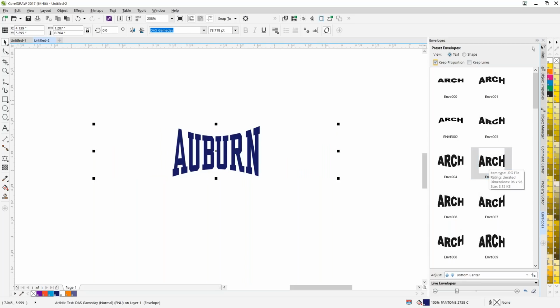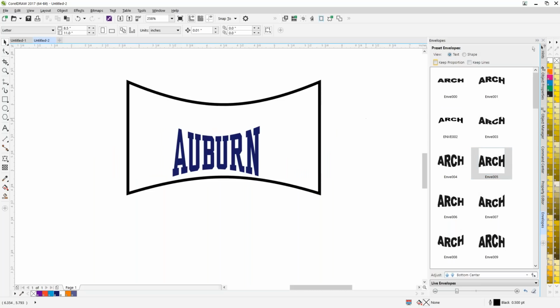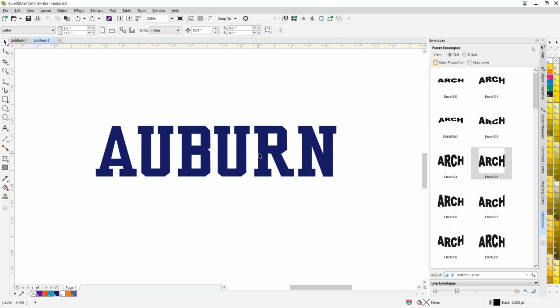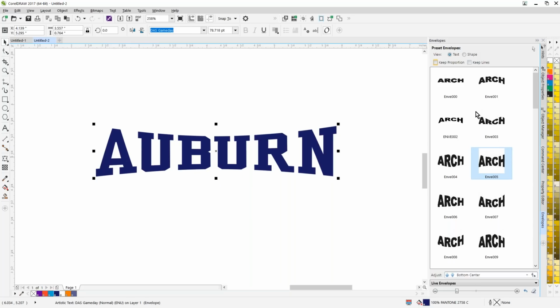So proportion, it makes it look a little bit more natural versus if we uncheck that, it's just a little bit more stretched out. Let's see here. We'll click on that. So you see how it's stretched out. So it's kind of a preference thing. So I kind of like to keep proportion, but it just depends on the graphic. So that's one way of doing it.